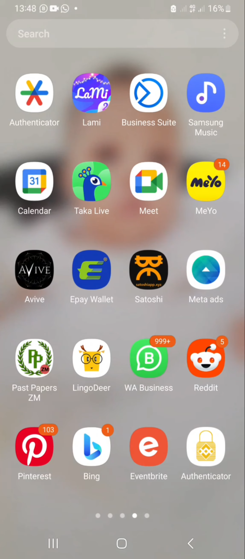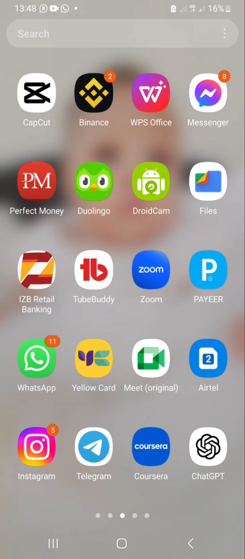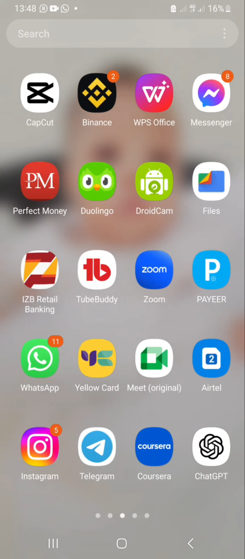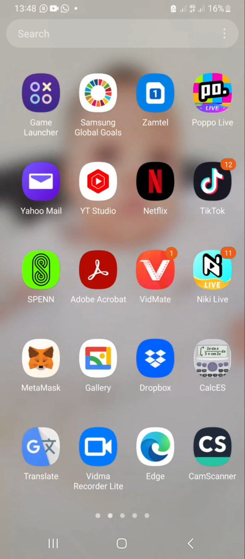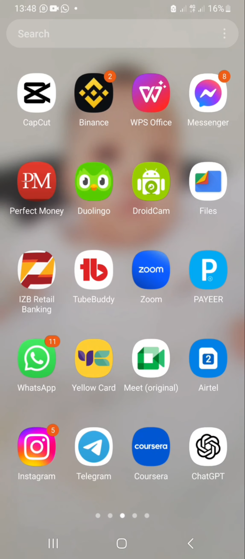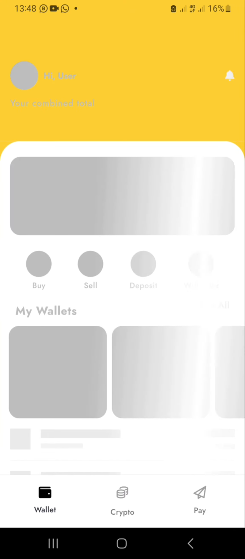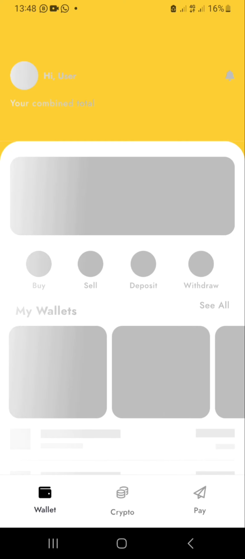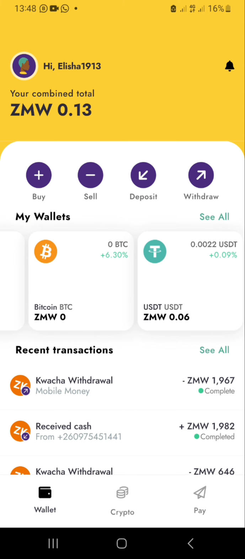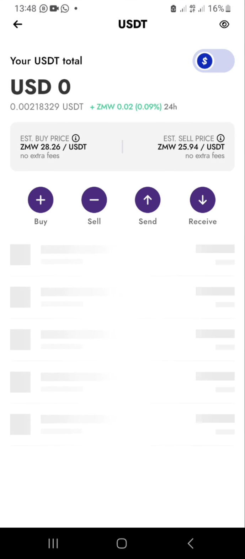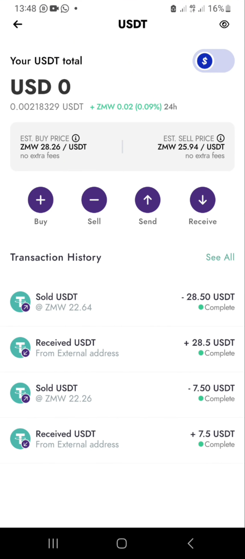We go to Yellow Card. If you're using Yellow Card, we go to Yellow Card. Where's Yellow Card here? Come on, Yellow Card, where are you hiding? Okay, Yellow Card. And boom, we are in. Okay, so there's somewhere it says ZK, Bitcoin. You swipe left, USDT. Click there. You have to make sure that the network you're using is TRC20.